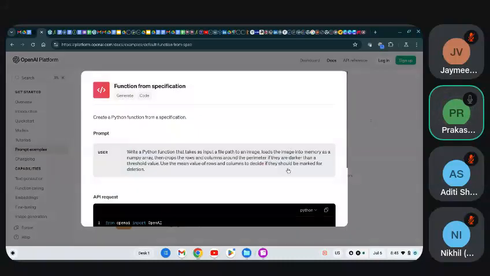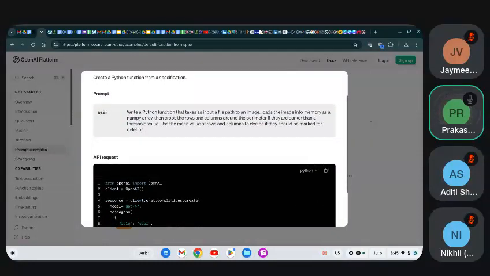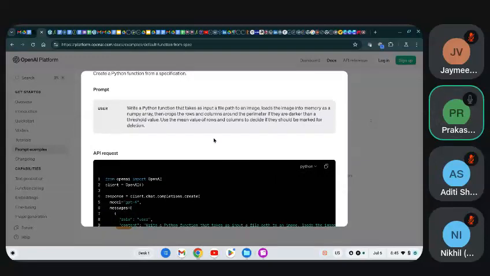Okay. Example: create a Python function from a specification. The user specifies that they want a Python function that takes an input file path to an image, loads the image into memory as a NumPy array. NumPy is a Python library for numerical arrays. Then it crops the rows and columns around the perimeter if they are darker than a threshold value. Use the mean value of the rows and columns to decide if they should be marked for deletion.